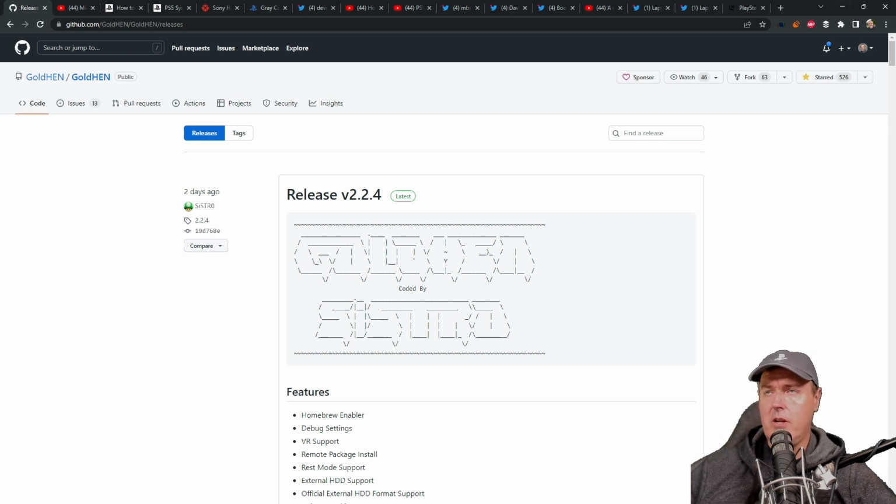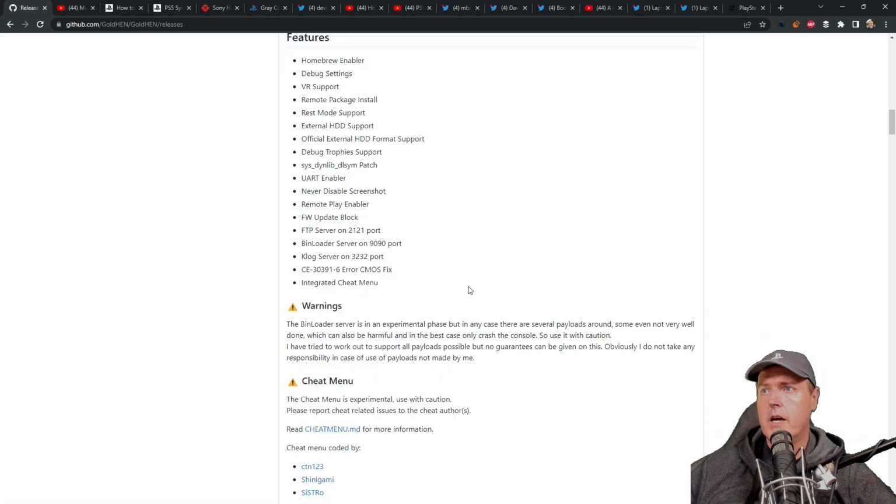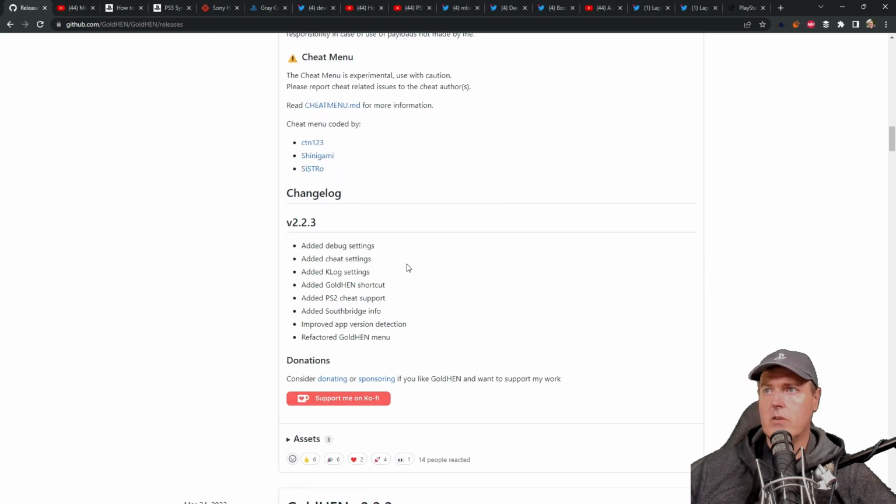Okay, a couple of the bigger news items first. The first being that GoldHEN version 2.2.4 was released, as well as GoldHEN version 2.2.3. So a number of things were added in this. There are new debug settings, cheat settings, K-log settings, as well as a new shortcut for GoldHEN, PlayStation 2 cheat support, and added Southbridge information, which allows you to see which kernel you're currently running on, that will help you determine what files you need for Linux. There is also a refactored GoldHEN menu.